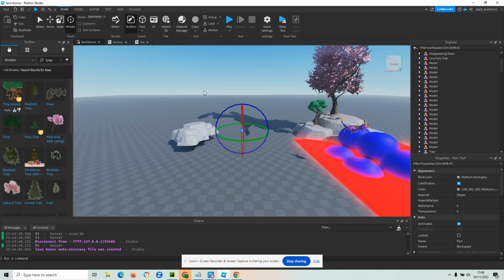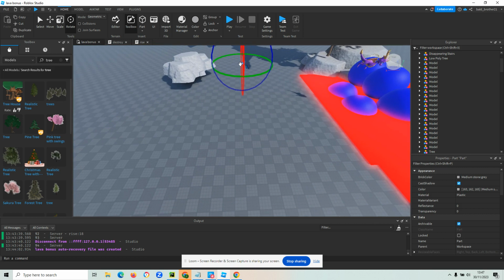Now, do be warned, when you press the parts button, they will appear where you are looking. So please look right towards the ground, and just let me select that to get it back here. Otherwise, you'll be trying to find it for quite a while.